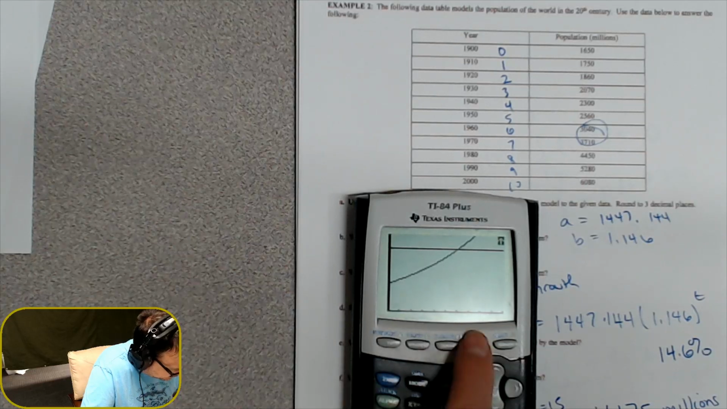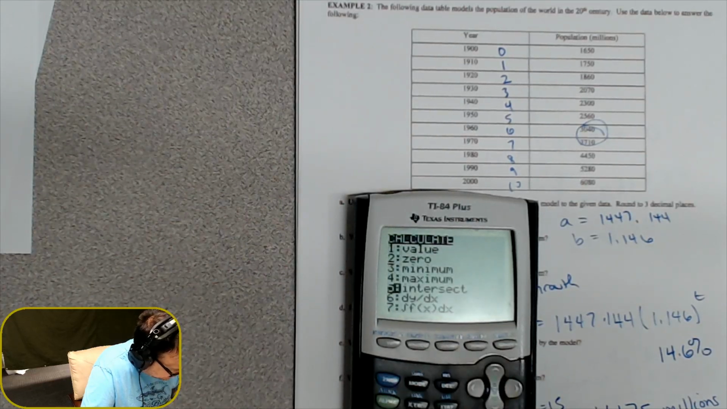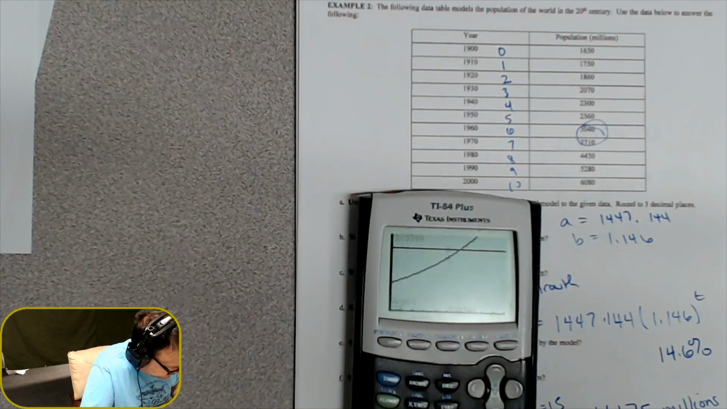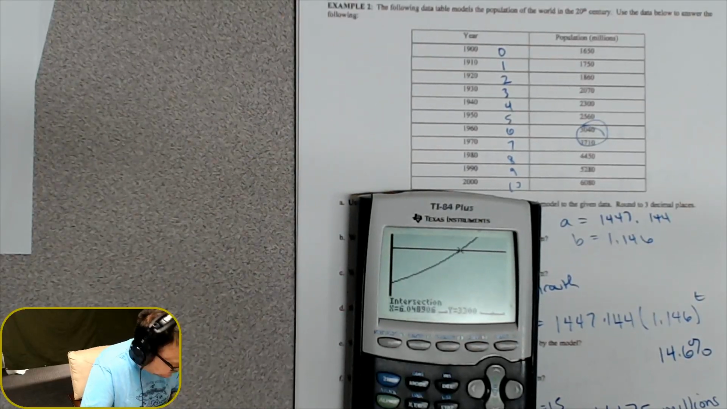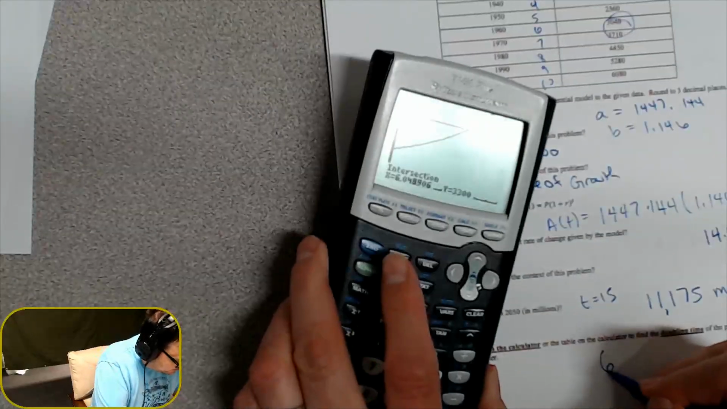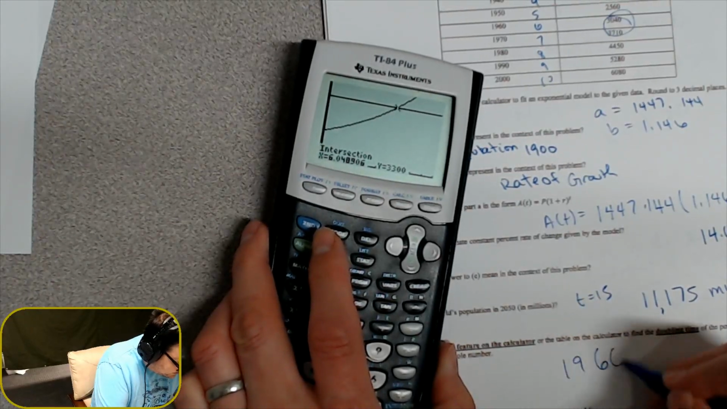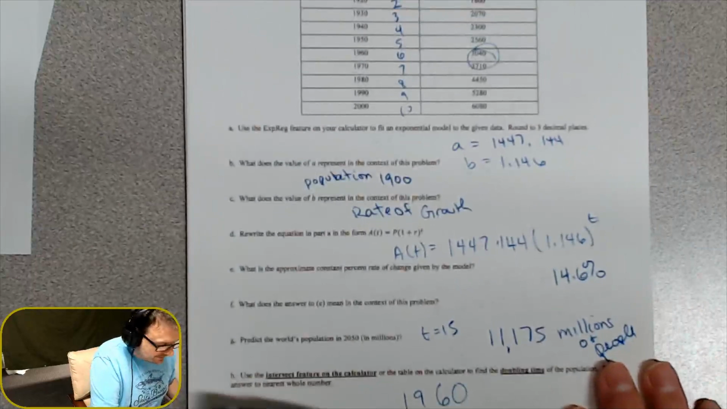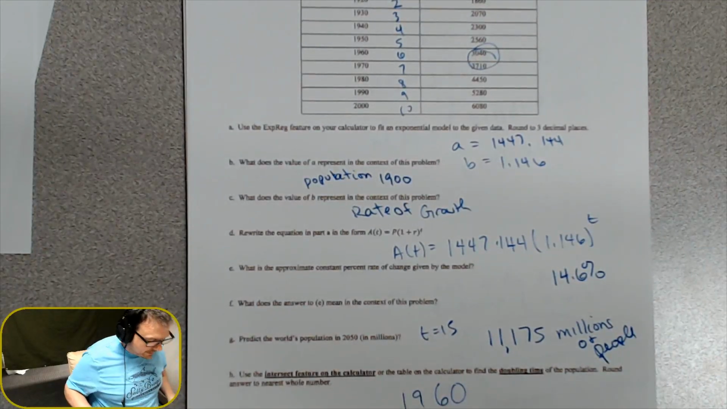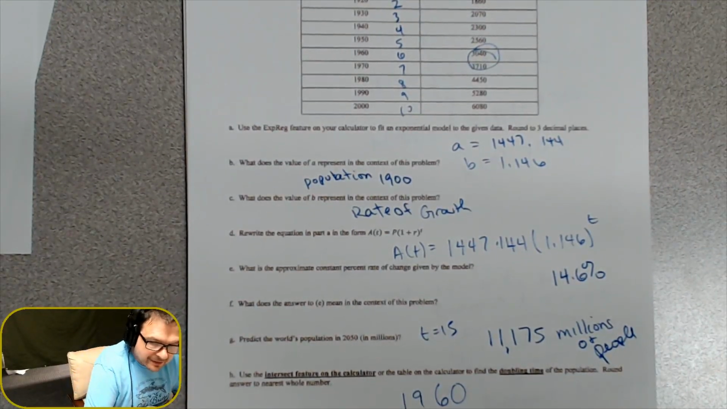And I go second calc, enter, enter, enter. Get as close as you can. Yeah, that's better. So the x looks like about 6. So when does it double? It looks like in 1960-ish. About 1960 it's going to double. Now, we will work on how to find that exactly in a little bit.